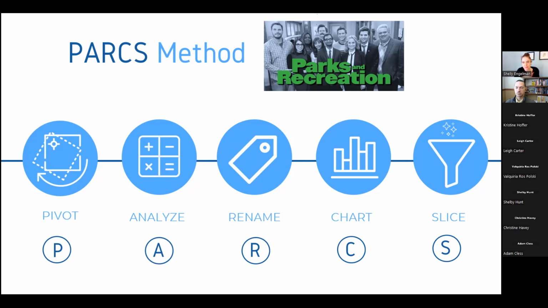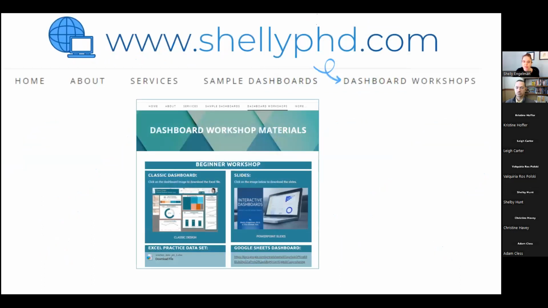Slicers are essentially filters on your data. All right, so the PARKS method. Let's go ahead and open up the Practice Excel dataset for the beginner workshop.